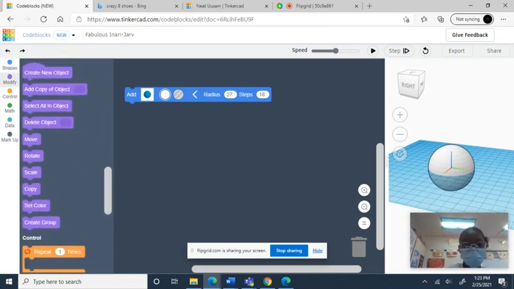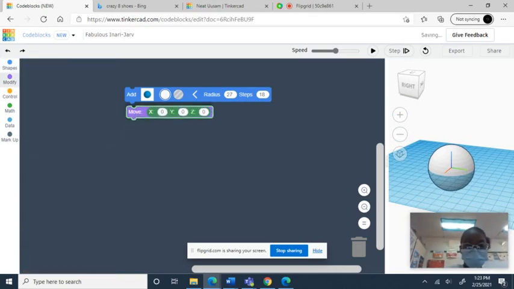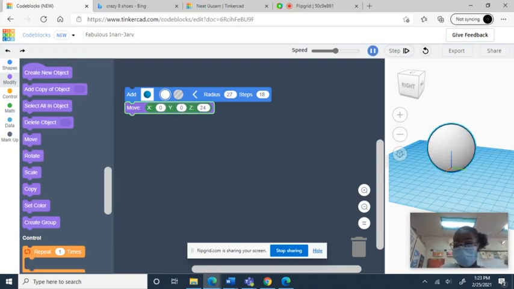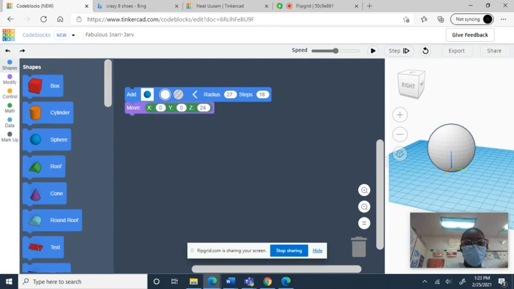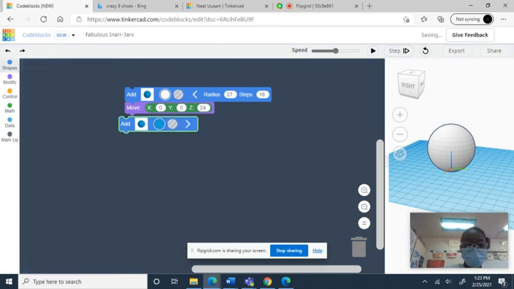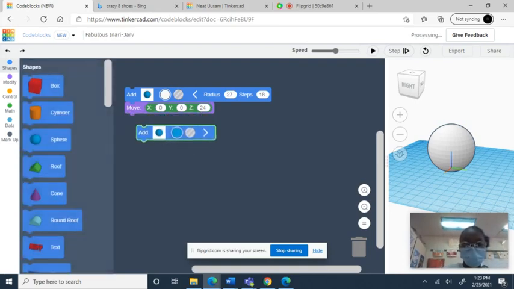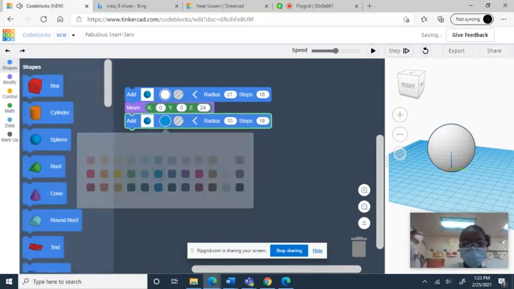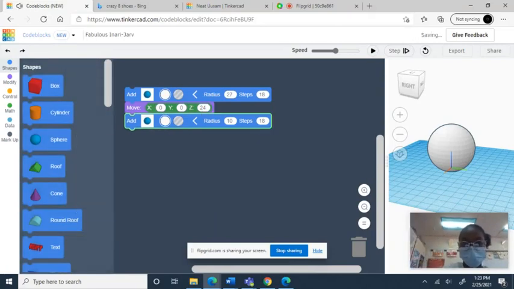So scroll up to move and press move. And you'll press this Z part and have it on 24. So it'll move up. And then you'll scroll back up and put on your other circle. And change the other part to white. And you need to put that one on 20.